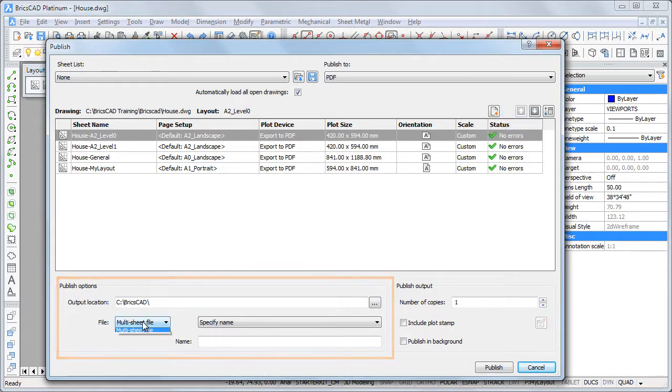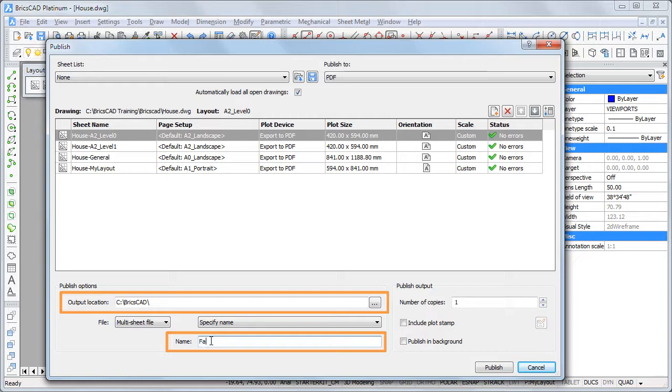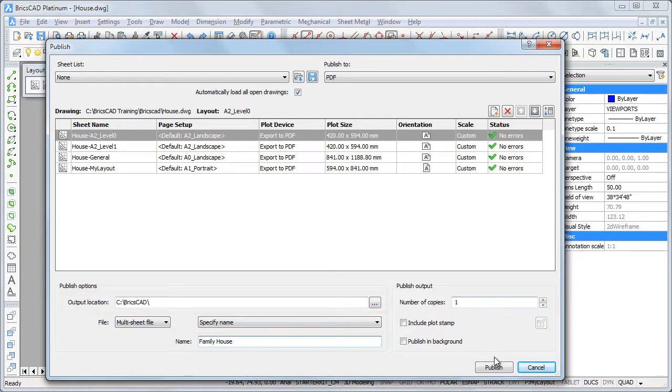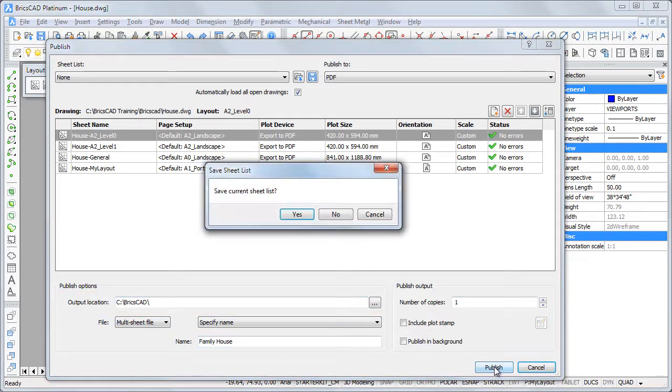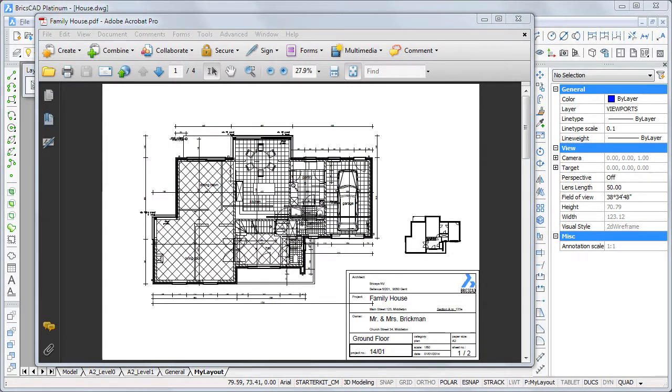Choose Multi-sheet file and specify an output folder and a name. Then click the Publish button. Optionally, you can save the sheet list. This is the result.